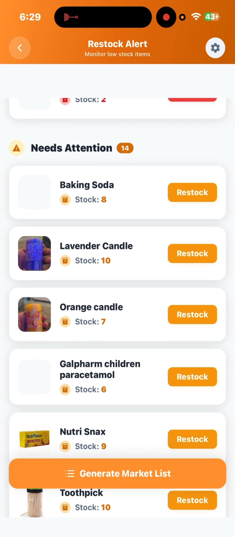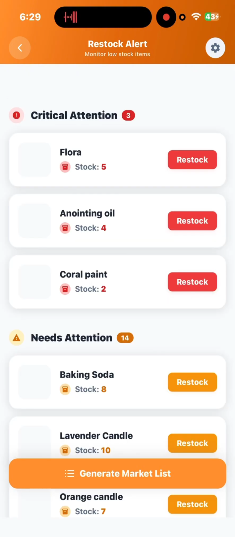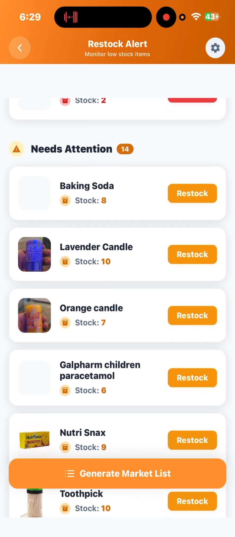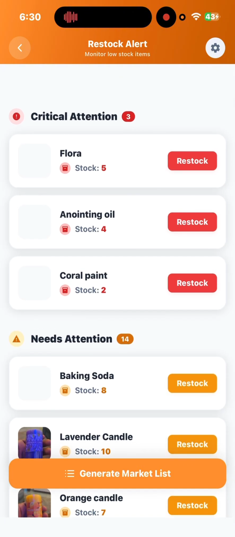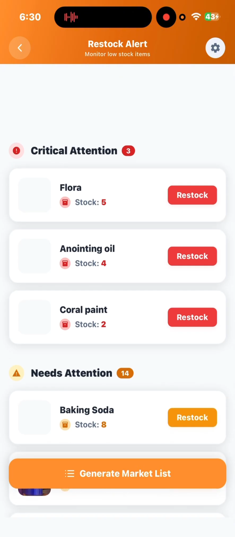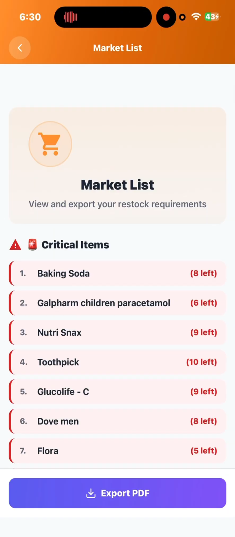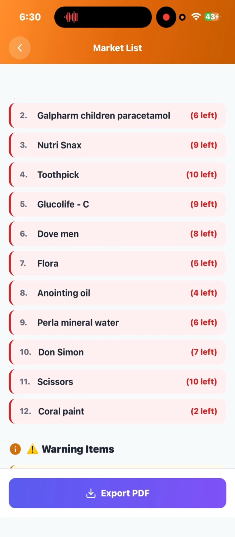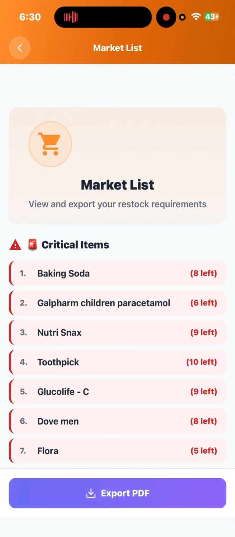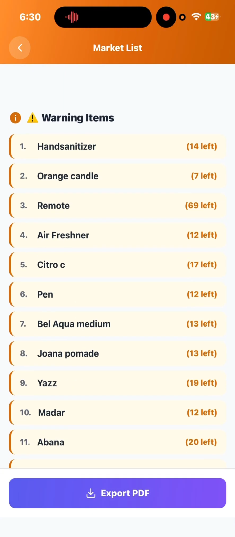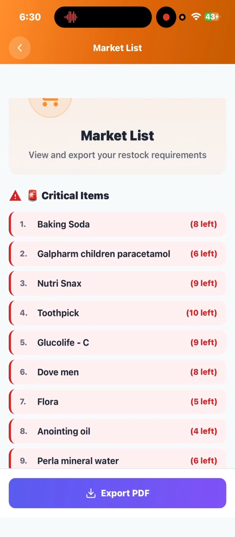So if I want to restock or head on to the market, and then I need a list of items finishing in my shop or my store, I just head on to generate market list, and then the system automatically generates a list of items finishing in the shop, which I can export and then have them as a PDF file, and then you can head on to the market.